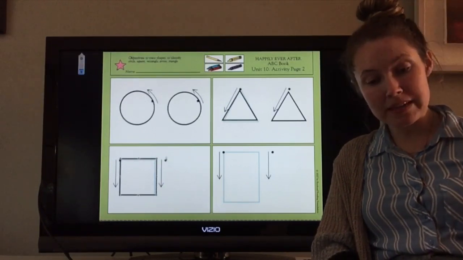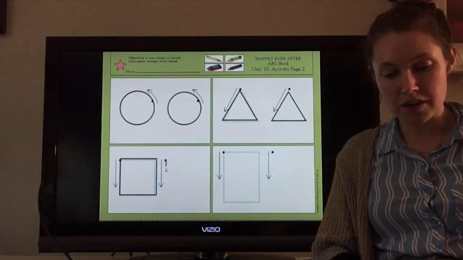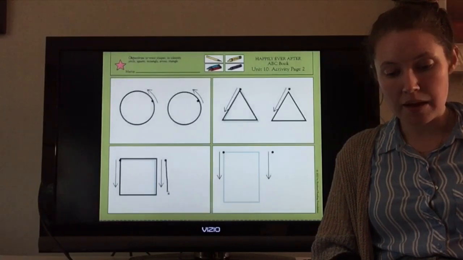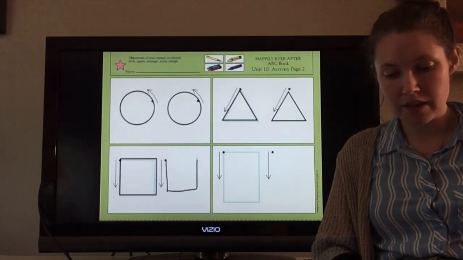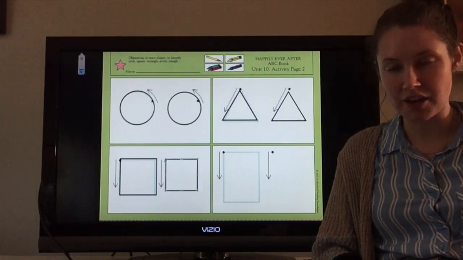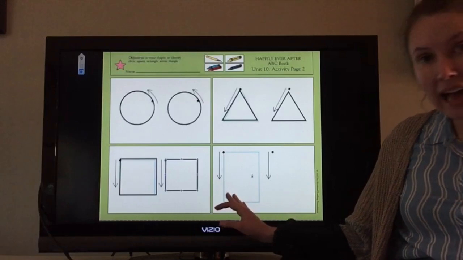Now I'm going to do it by myself, and I'm going to start at the dot and follow the arrow. So first I'm going down, then I'm going across the bottom, back up to the top, and across the top back to the dot. And there's my square. Let's do our last shape here.